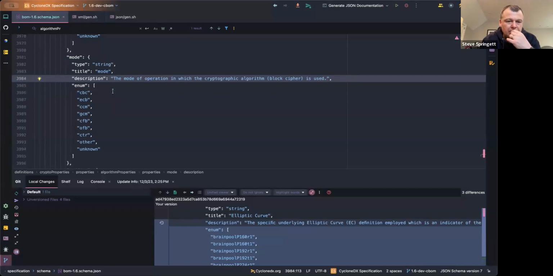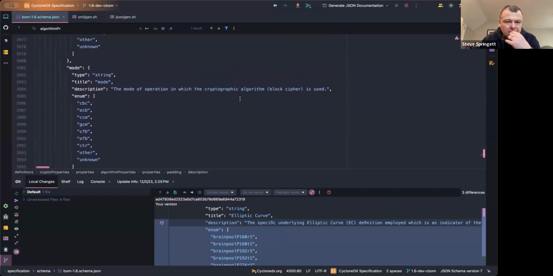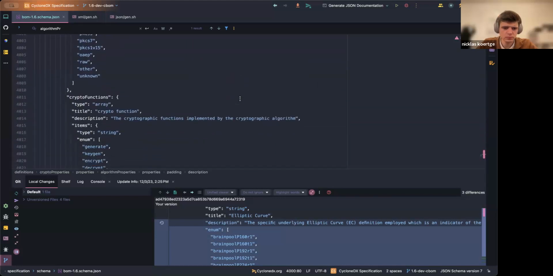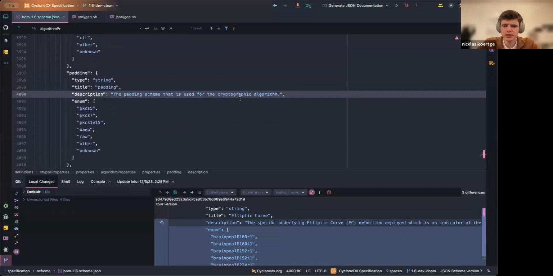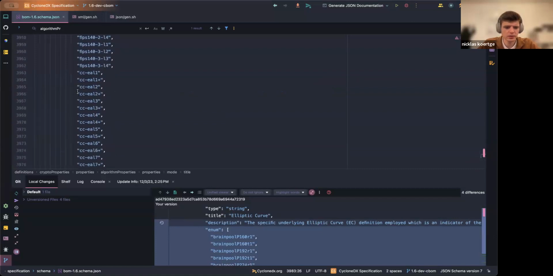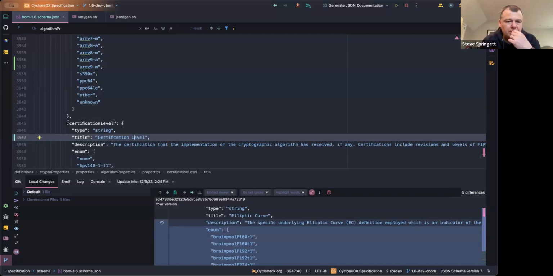Okay, so I think we need to go back to these and get descriptions of all of them. Same for this, the padding scheme that is used. Maybe I can share this one here. Just wrap it in a JSON, because I can share the already existing dictionary that we did.